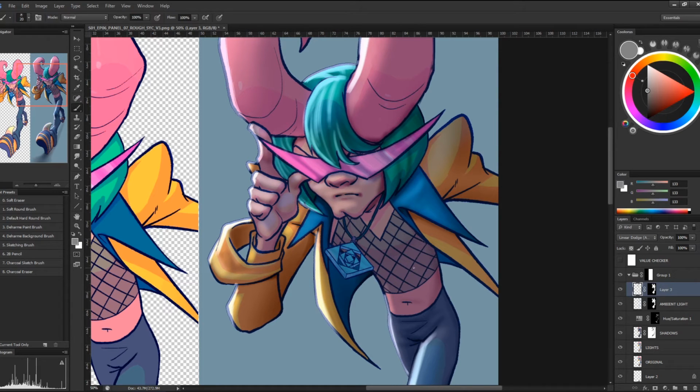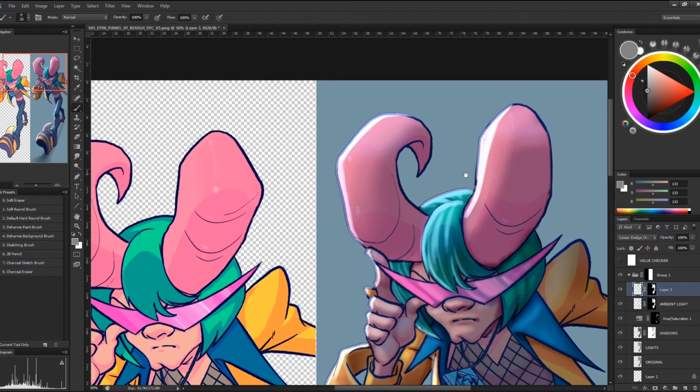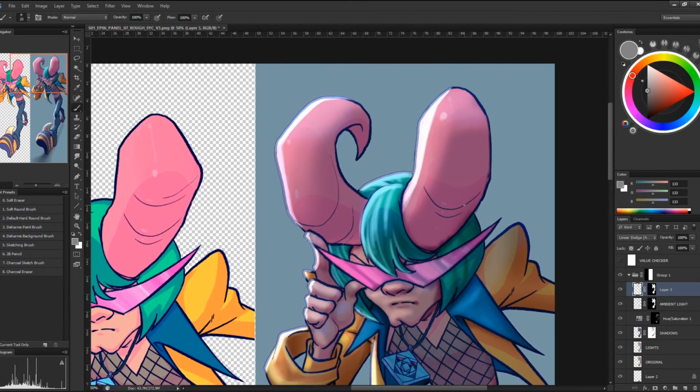And again, it gives this sort of plasticky look, which I'm not a huge fan of personally, but I do see that it's fairly popular these days. And I think in some cases it helps if you want a character to not look too realistic, because that could get kind of strange.